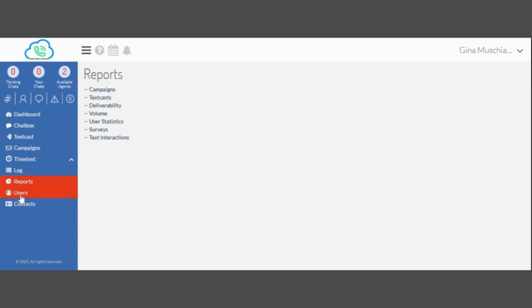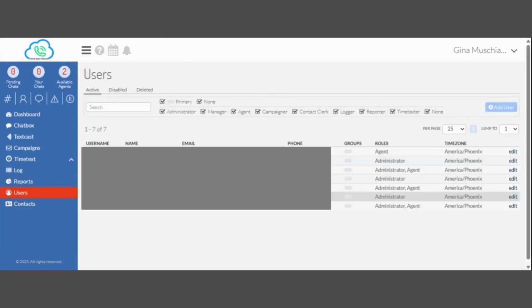Now, let's say we want to go to our users. This is the people that are logging in to this portal. So these are your employees and yourself. You'll see multiple people can have different logins, but you may have it where only one can log in at a time. But it's good to have them as their own separate users so that you can know the stats of each person and who answered what text, especially for training purposes.